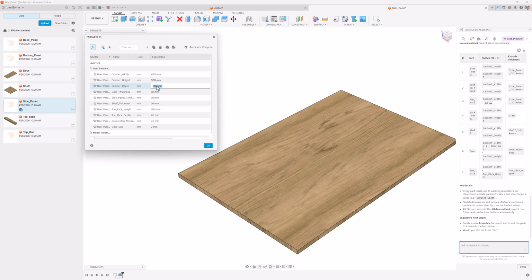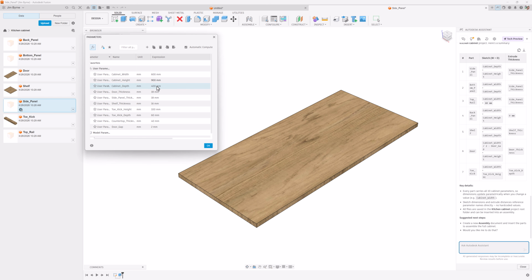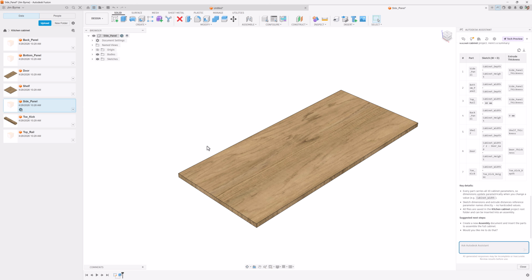In just minutes, Autodesk Assistant helps you to quickly create fully parametric and customizable concepts and designs, building on your automation strategy to get more done in less time.